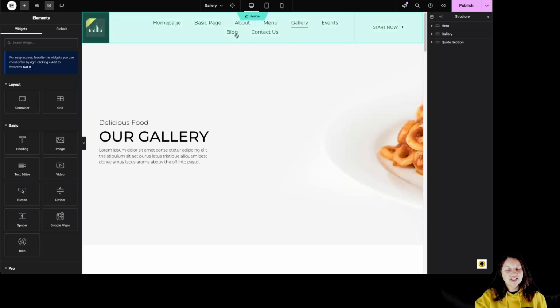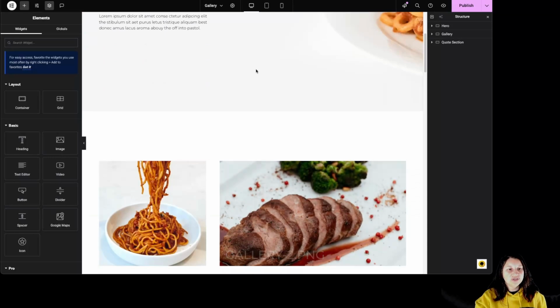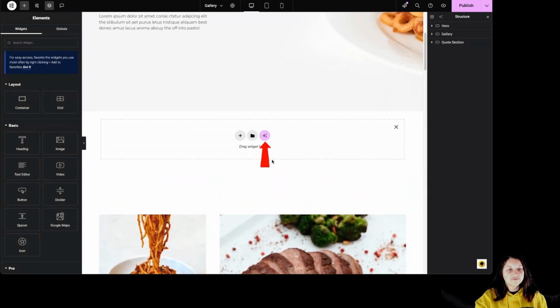If we want to add a new section inside our gallery page, we simply have to go between two sections where we want to add a new one and click on this plus. Then we have the option to add a new section with AI, from media library, or create one from scratch. Let's click on AI.